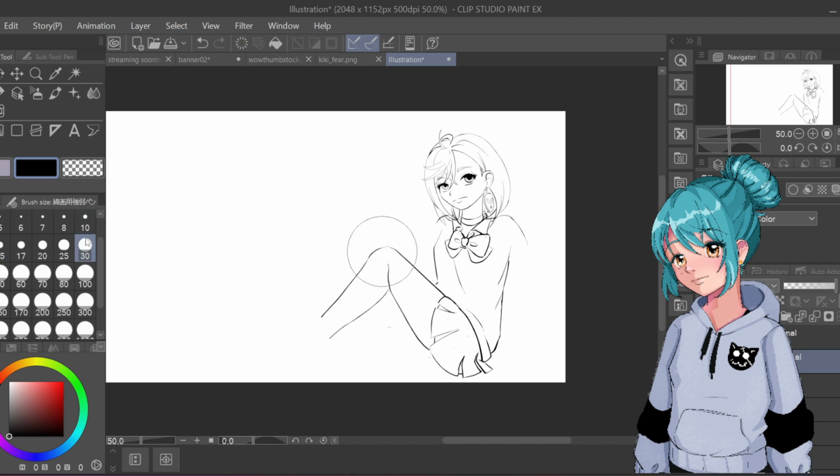Let's get the eraser. Let's erase this. Something's not quite right with the leg here, and I'm trying to figure that out. I need to see a real person sitting like this. Let's see if I can get that.